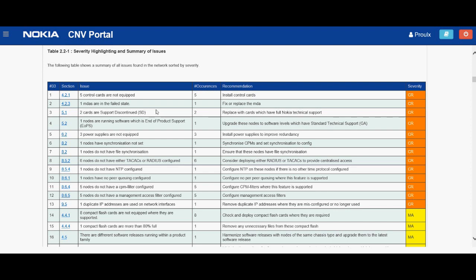So if I look here, it says one MDA are in the fail state, fix or replace the MDAs. If you click on the section, then you hyperjump to that section, there will be a table, it'll tell you the recommendation. So for health check, let's take this one here. Two cards are in support discontinued, replace with cards which have full technical support.